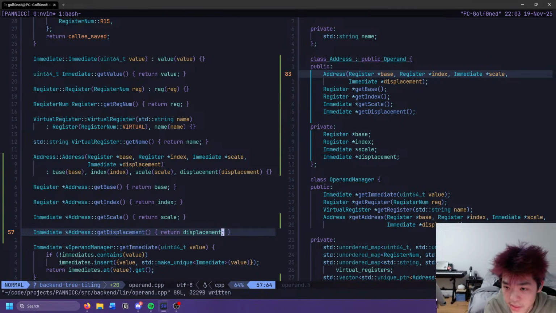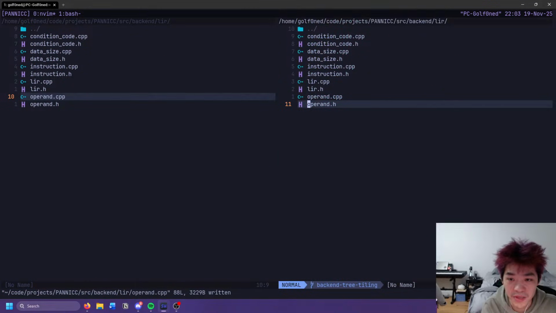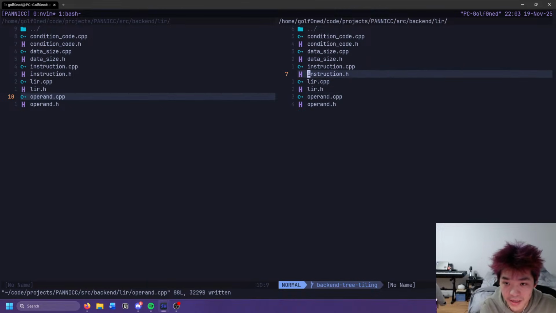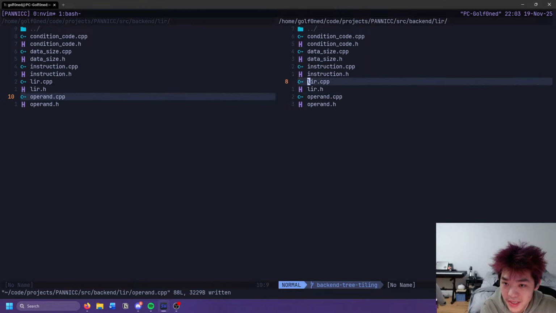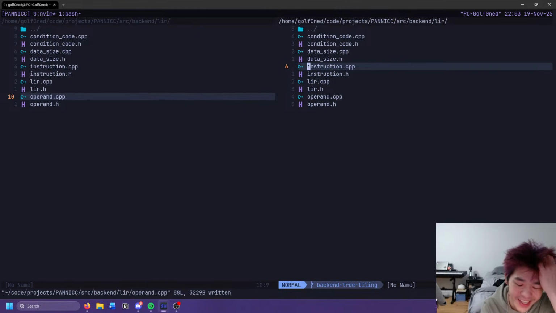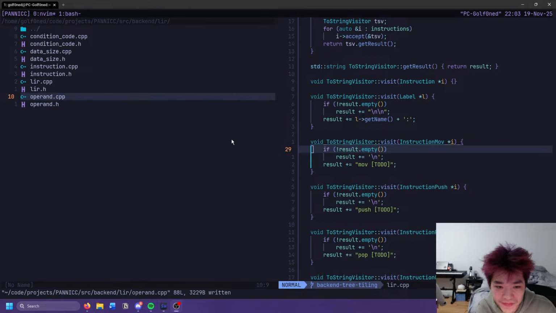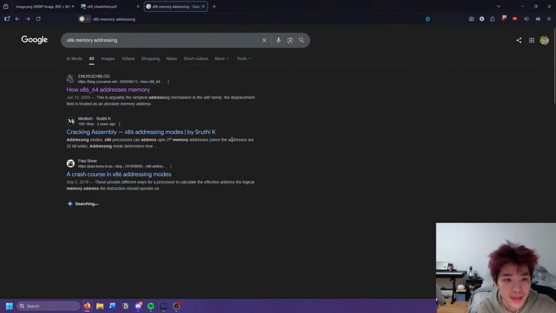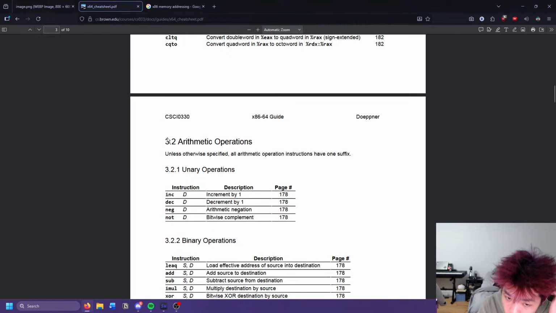Alright, I think everything's implemented, that means. So now we can use this to actually do things, I guess. Huh. What do we do now? I guess how are we supposed to do memory stuff?